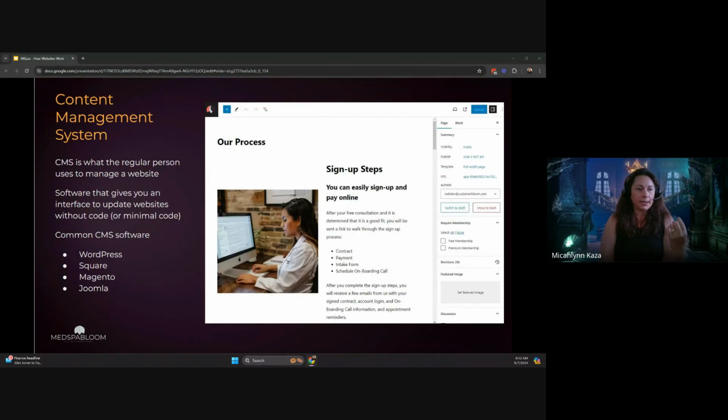Next is going to be content management systems. This is probably more up the alley of you guys. You guys are going to be interacting with content management systems. So a CMS is WordPress, Square, all of those, even HighLevel. Their website builder is a CMS, content management system. Okay. So a lot of you guys have experience with WordPress. That's a CMS. CMSs are built so that non-technical people can edit a website.